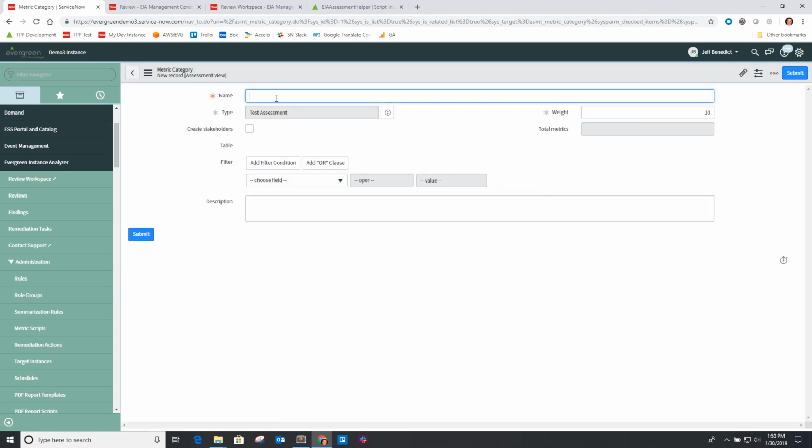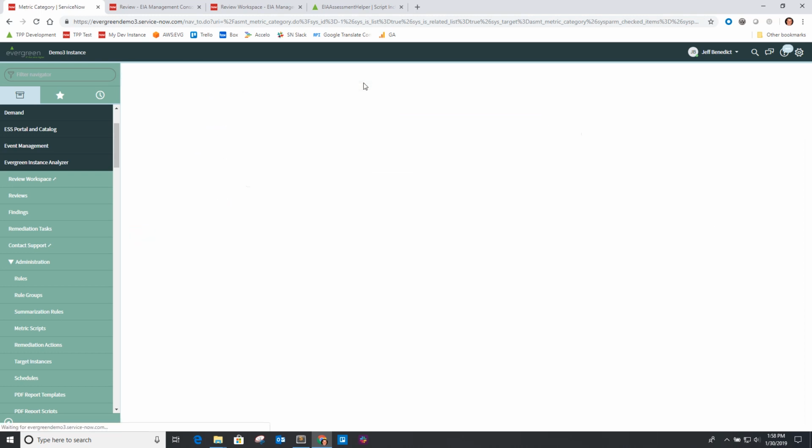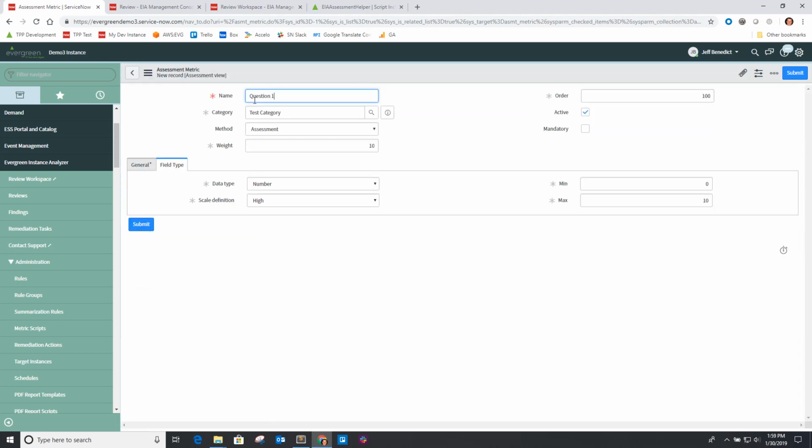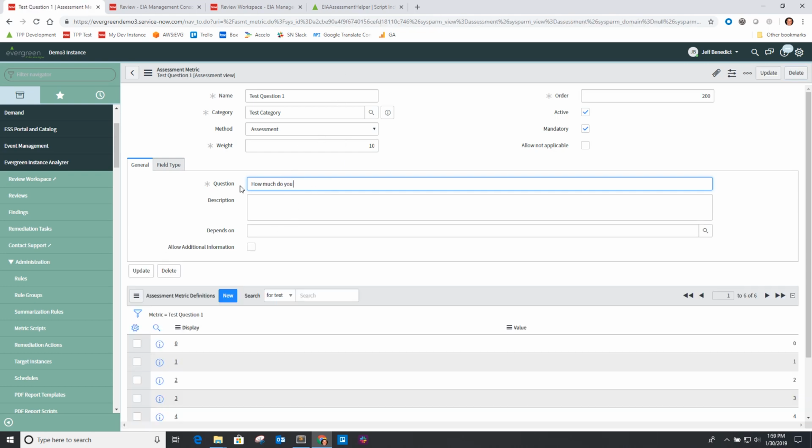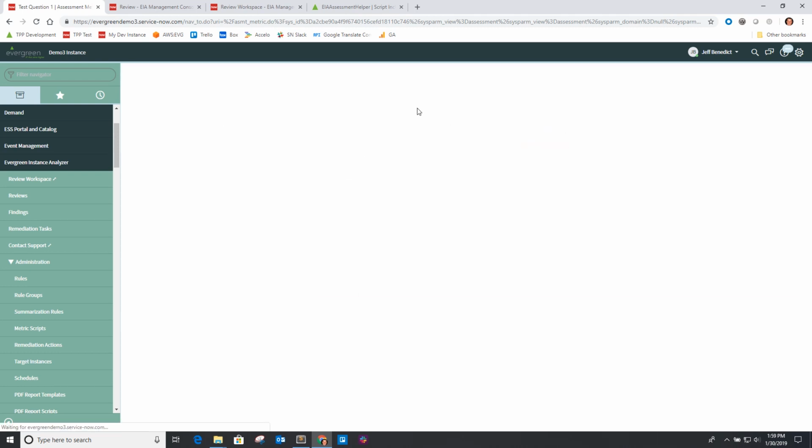The next thing we really want to do is create some sort of categories, right? So this will be our test category. Just going to save. This will be our first question. Let's call this test question one. We'll just use numerical scales here. We'll say they're all mandatory. Let's say favorite number between 1 and 5. All right, just to give a couple of questions out here, just so you can see.